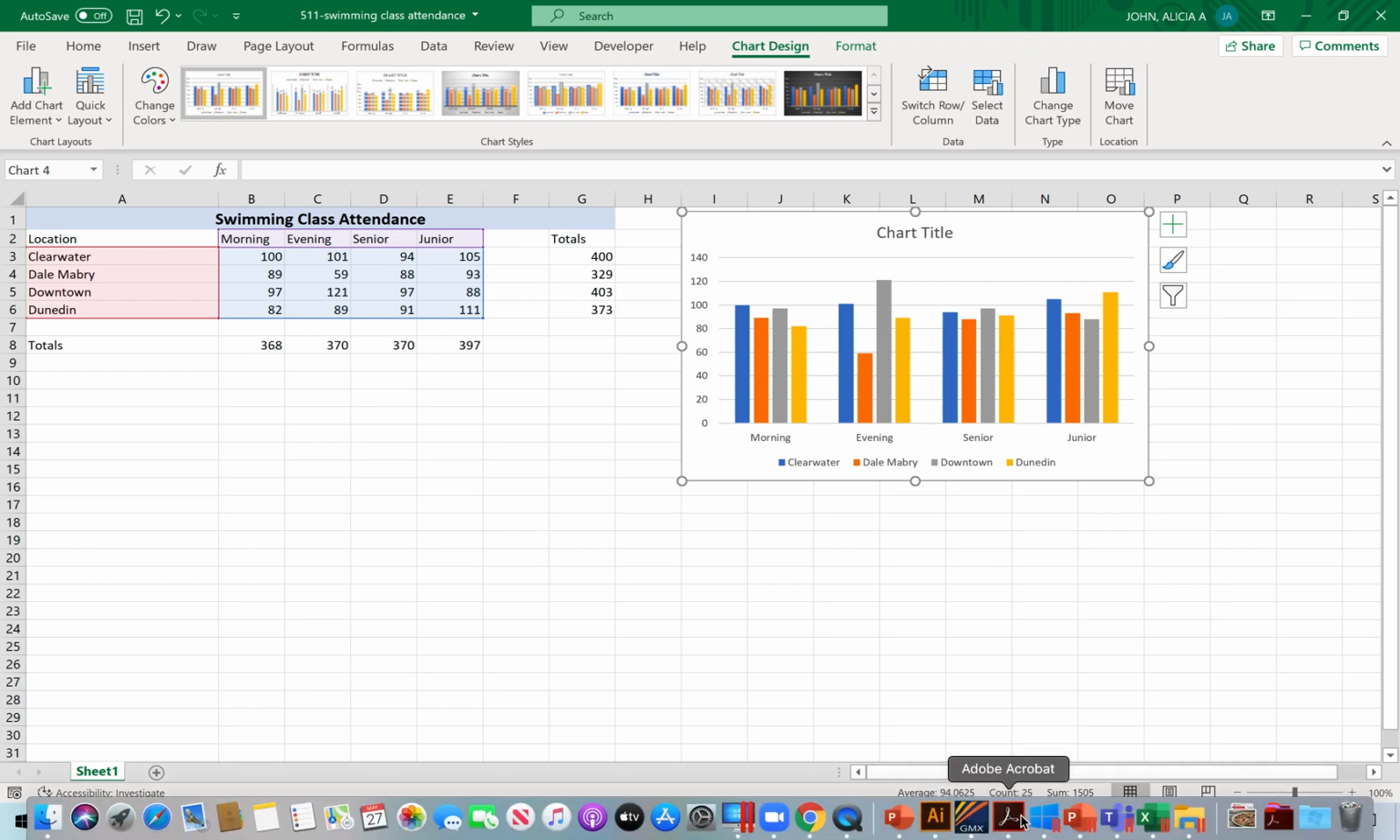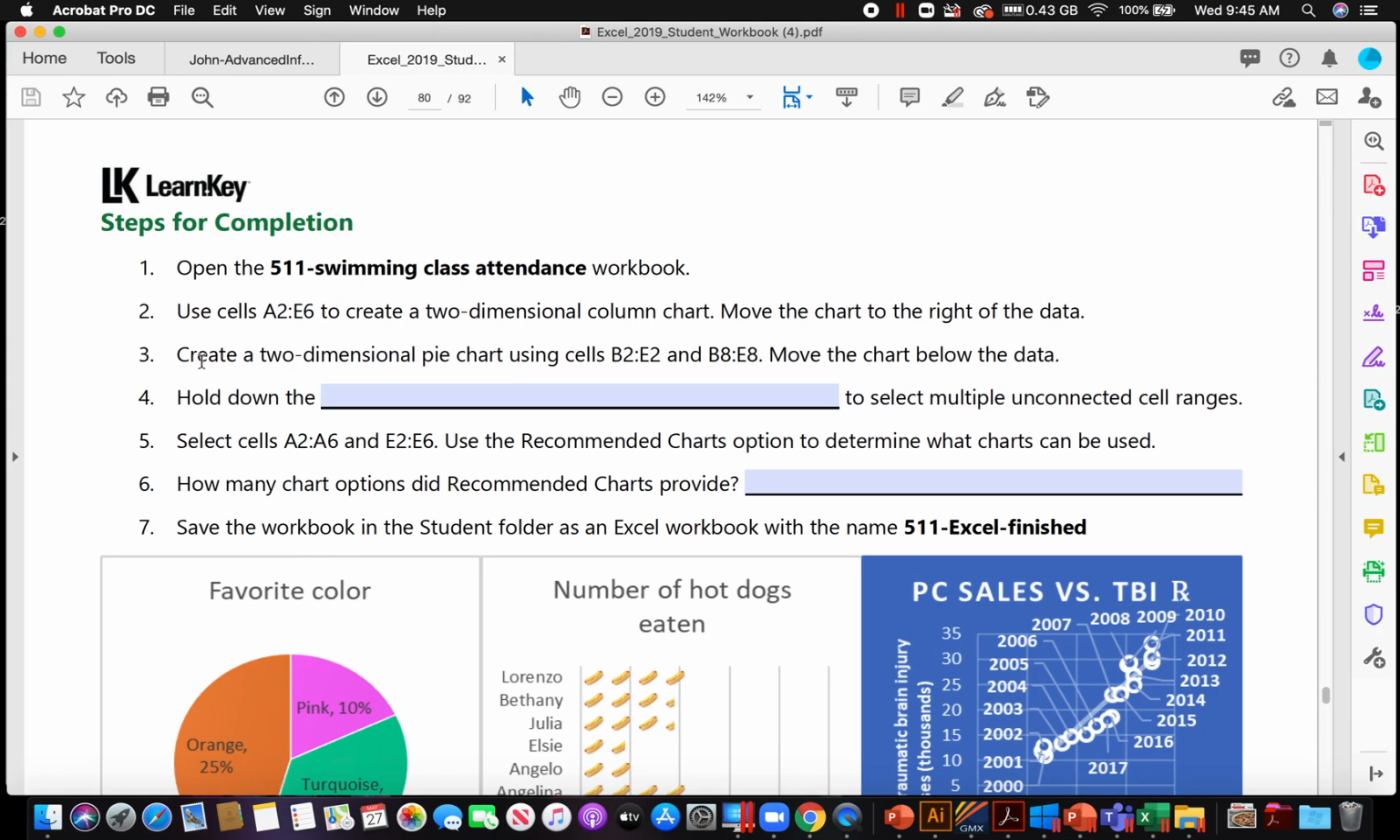Next, create a 2-dimensional pie chart using B2 through E2 and B8 through E8. And you're going to move the chart below the data. Okay, so we have 2 ranges that we're working with: B2 through E2 and B8 through E8. So let's go there.